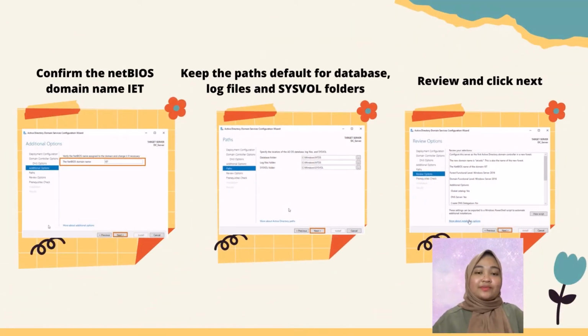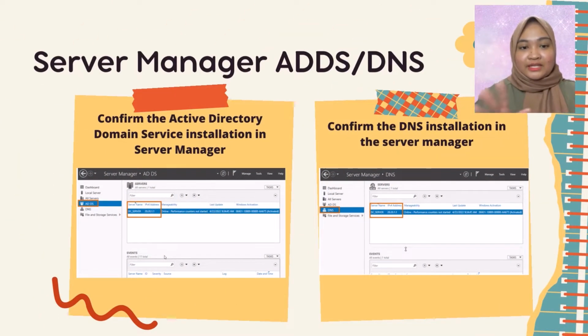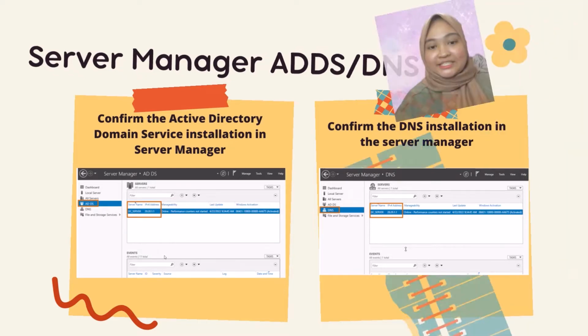So next, confirm the NetBIOS domain name IET. Then keep the default paths for the database, log files and the SYSVOL folder. And then review and click Next. Lastly, click Install after the prerequisite check has passed successfully. So these are the two pictures in this slide. The first picture confirms the Active Directory Domain Services installation in Server Manager. The second picture confirms the DNS installation in Server Manager.